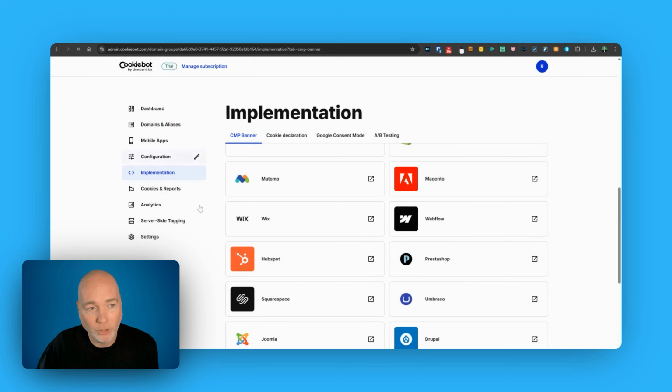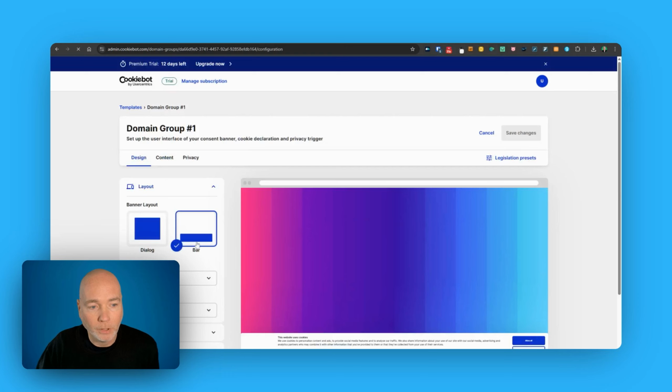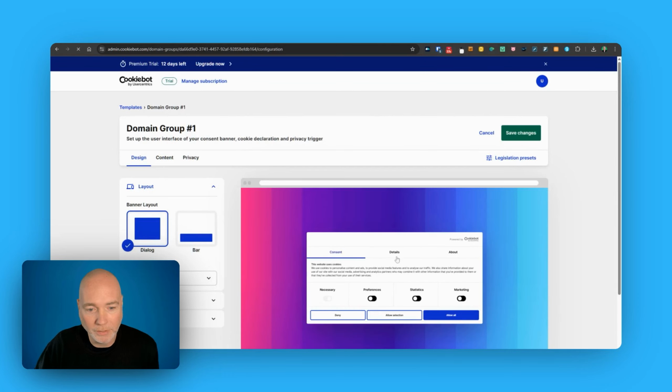And this dashboard is also where you can come back in, and if you go back to the configuration, instead of a bar, maybe you want it as the main dialog one, for example, and you just hit save. So you can come back in and change that to make sure that it fits in with how you want it to be presented on your site.